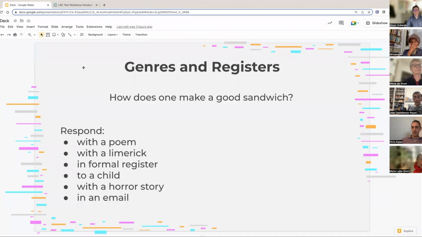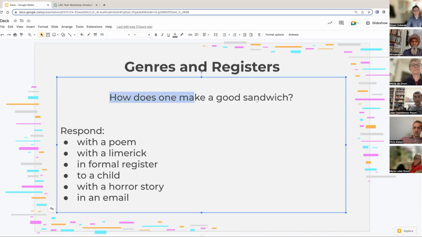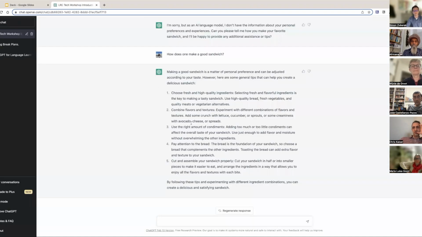So it takes what we're doing one step farther, and it is the same question, right? How does one make a good sandwich? And as Jose Antonio pointed out, that question can be phrased and formulated in different ways, depending on the target language and culture that you're operating within. But it can also be a reflection of a genre.